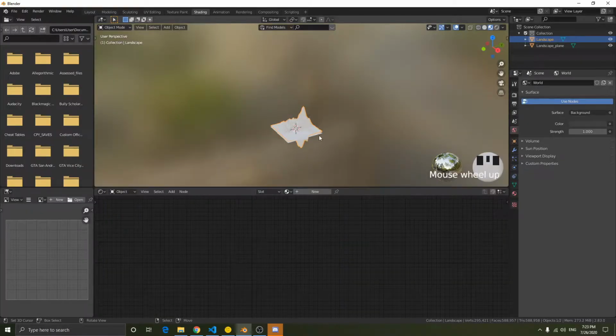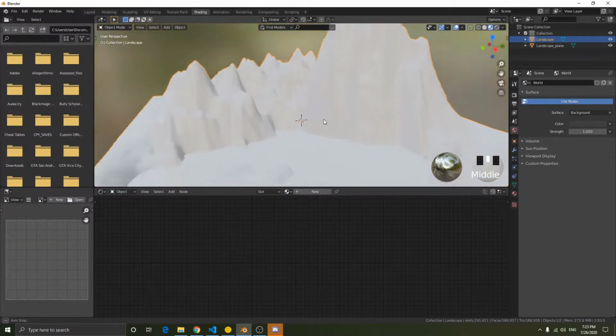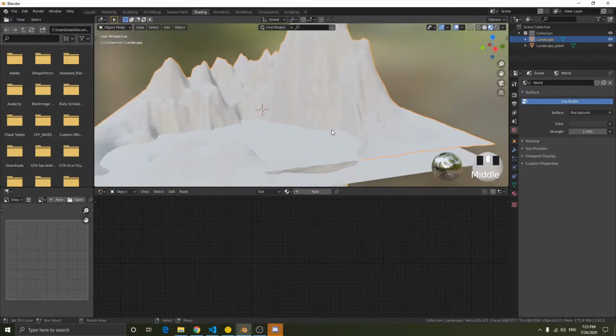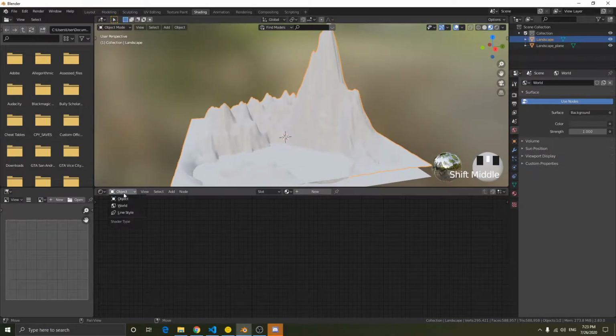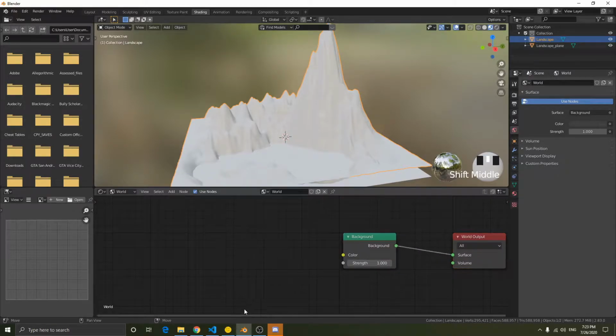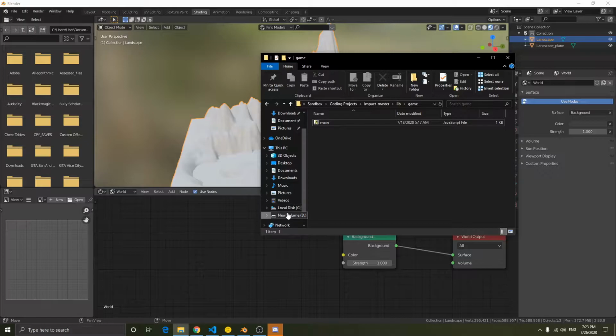Go into the shading workspace. I'm going to go in close to the mountain a little bit, and we are going to be starting our shading adventures right here. I'm going to set up an HDRI first so that it looks like how it looks with dynamic lighting. It's very important.